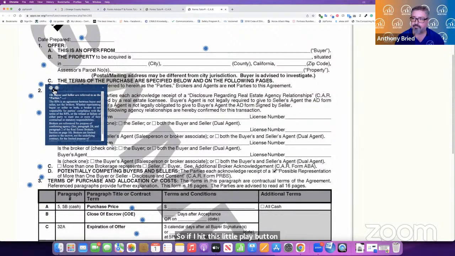Paragraph 1D. Buyer and seller are referred to as the parties. The RPA is an agreement between buyer and seller, not the brokers.